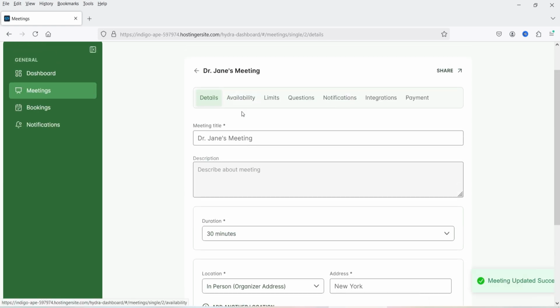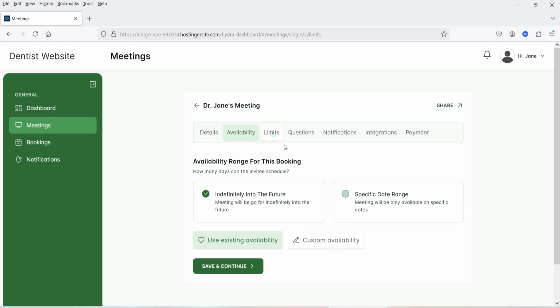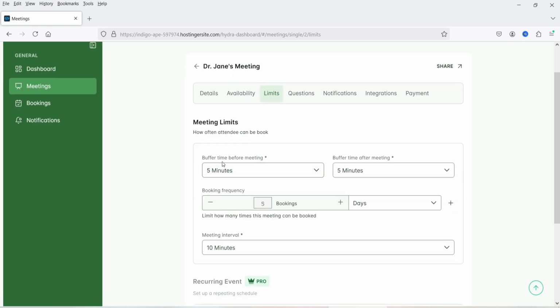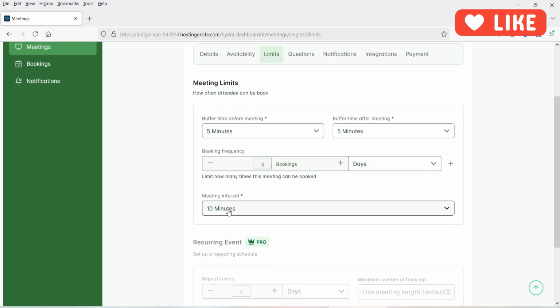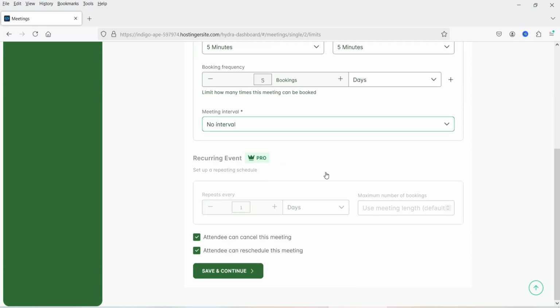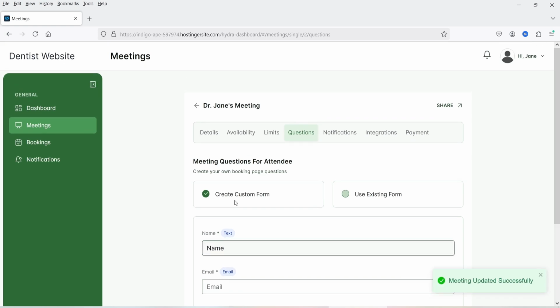Then we have next option, that will be availability. Then we have limits: buffer time before meeting, buffer time after meeting. Booking frequency will be 5 bookings per day. Meeting interval will be 10 minutes or no interval. A recurring event is available for the pro version. Let's click on save and continue.